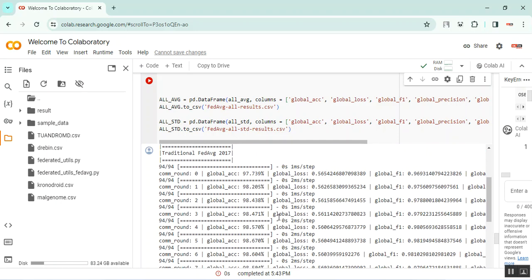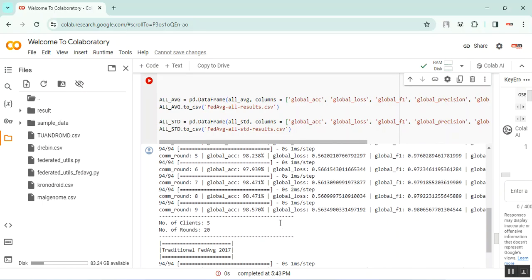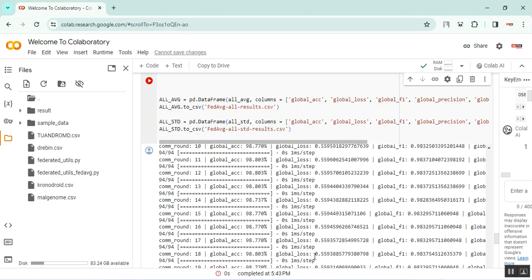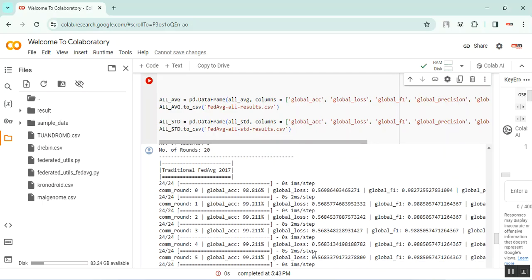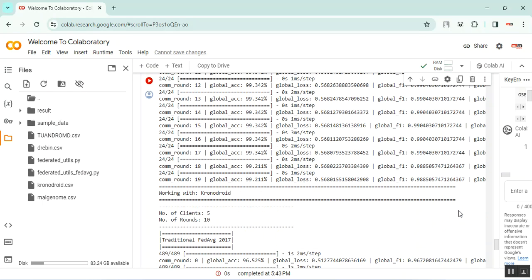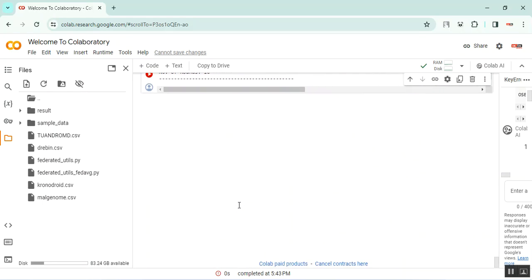Why? Because we are using federated learning, apart from machine learning and deep learning, to achieve higher accuracy. That is the reason we are implementing federated learning with this many clients and this many rounds. These are all the outputs of those particular rounds, based on the clients.